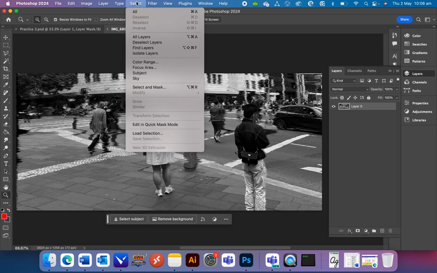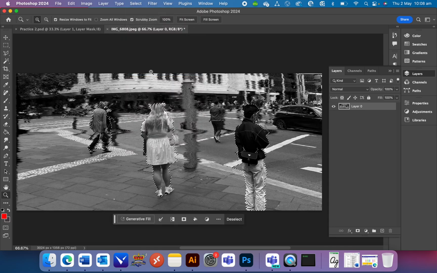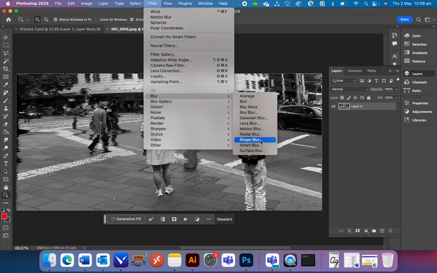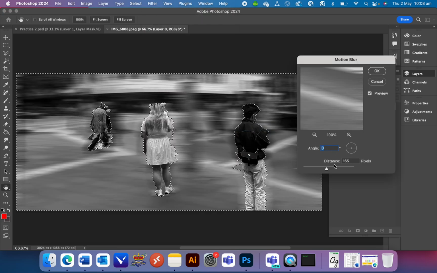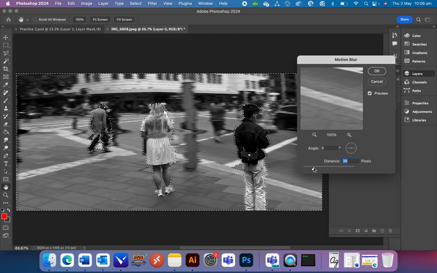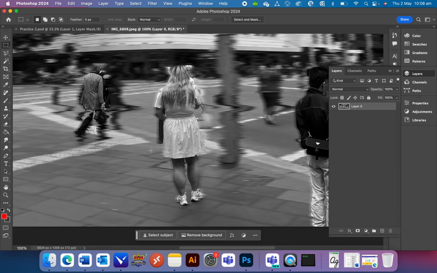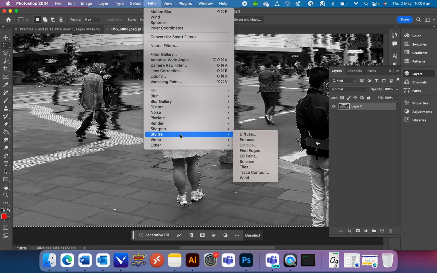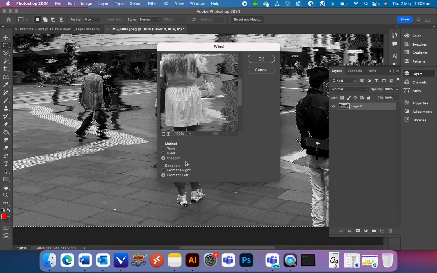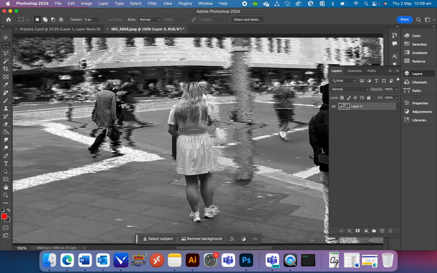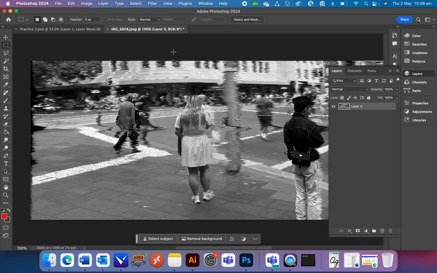We'll try to keep her again, so we'll go to select subject. That's remaining. We're going to go to inverse, and then we can go to filter, blur. We can go to motion blur again. You can see that effect that's occurring. What we can also do is just blast it again. Just depending on the visual effect that we might want to manipulate and create here.